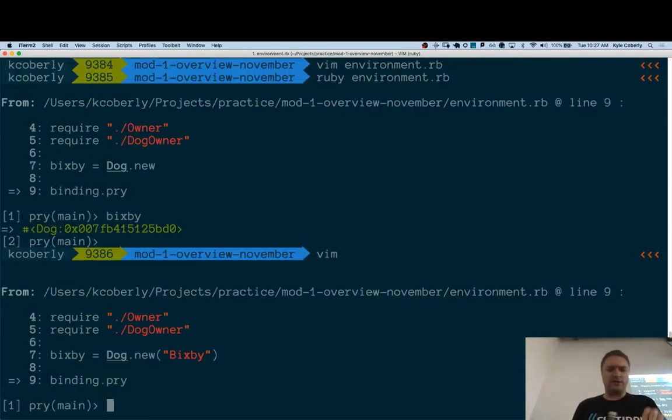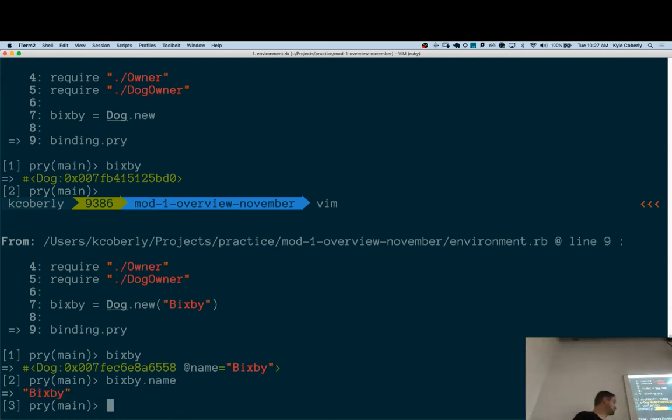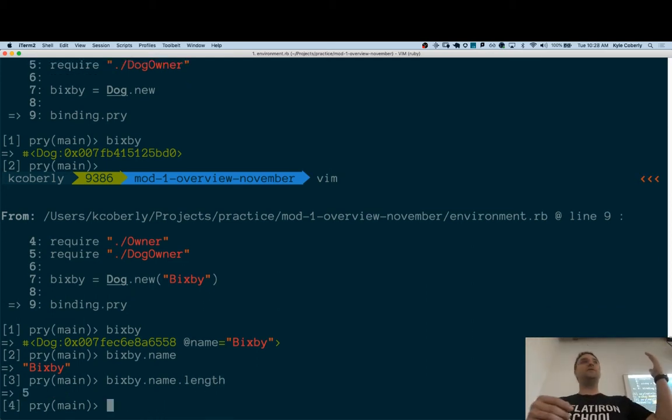Cool. So when I look at Bixby now, sweet. Bixby has a name. And even better, if I do Bixby.name, I get the string back for Bixby. Whoa! Now that I have a string, I can do all the stuff that you guys have been doing with strings. I can do something like Bixby.name.length. All the stuff that we can do with strings, I can do with Bixby.name.